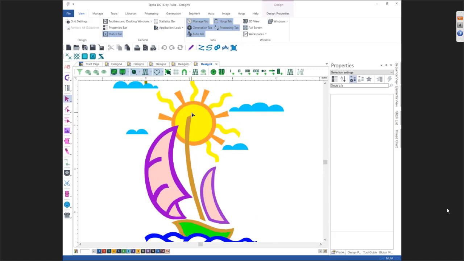What we want to do is in the chat box, we want to have you list what you think is going to sew first, what you think is going to sew second, and what stitch types they're going to be. So let's go ahead and have everyone put their thoughts in the chat box.